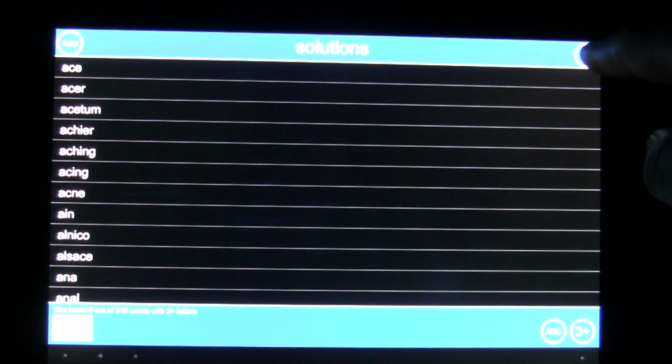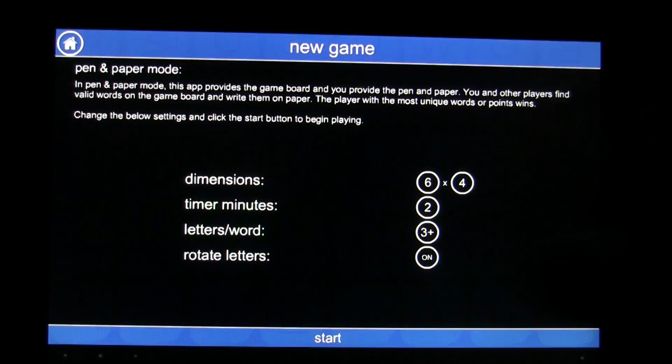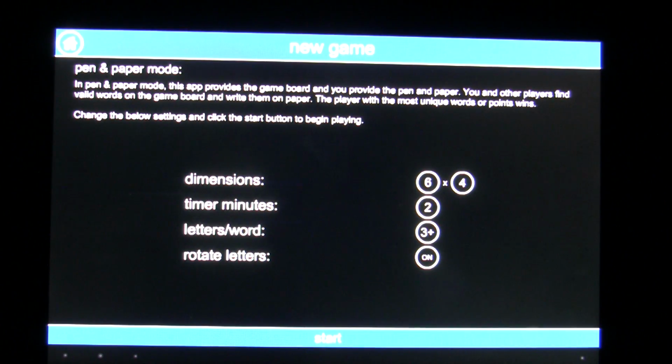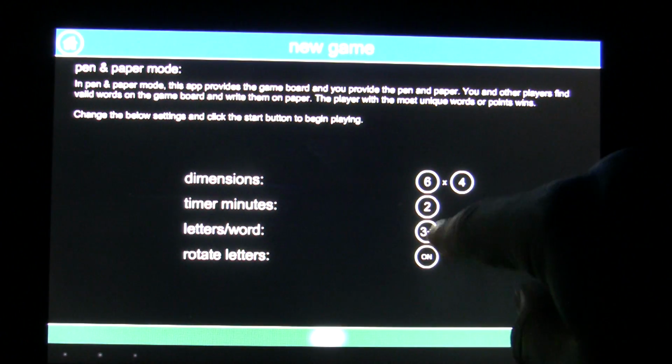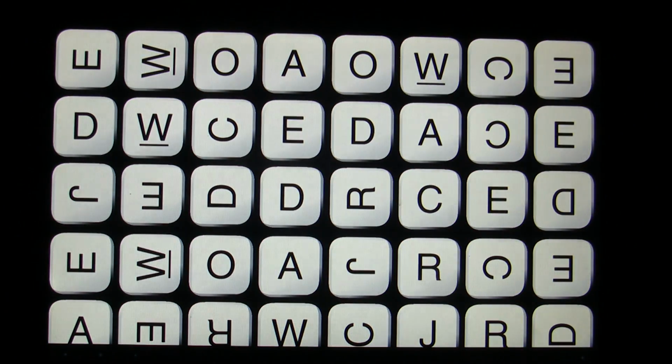Let's go back to the main screen and I'll quickly show you the pen and paper game mode. The pen and paper mode is used to mimic a traditional Boggle-like game board where multiple players sitting around the same table can look at the game board and write their found words using pen and paper.